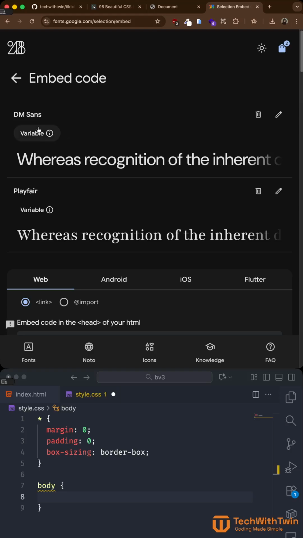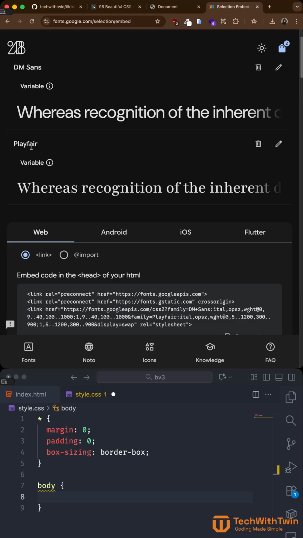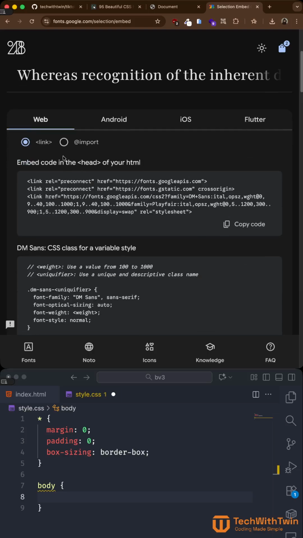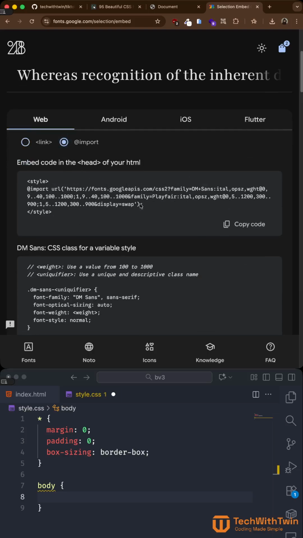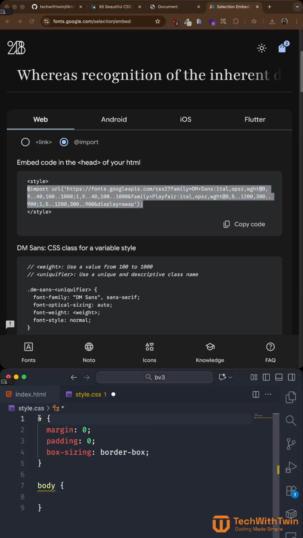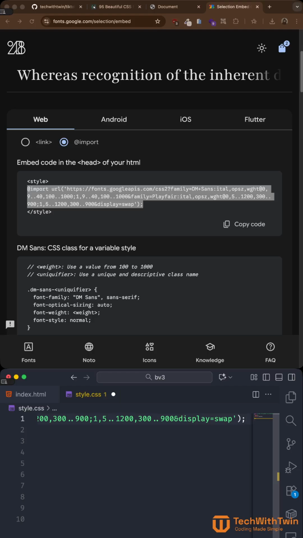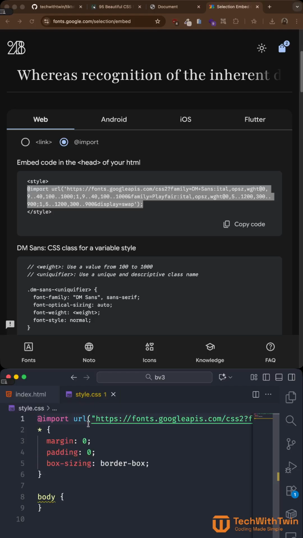So you can see I have two fonts. Go ahead and do the same for this font called Playfair. And then here on the bottom, click on the import, and then paste this import in our CSS file like that.